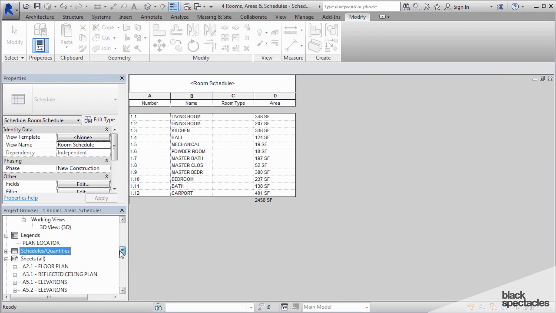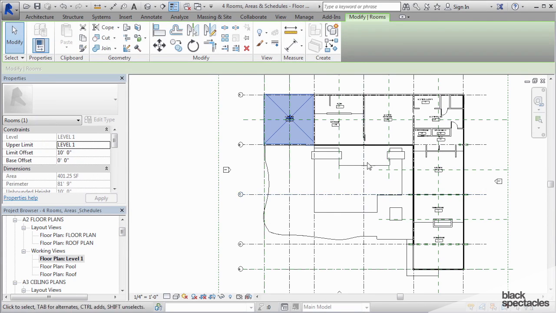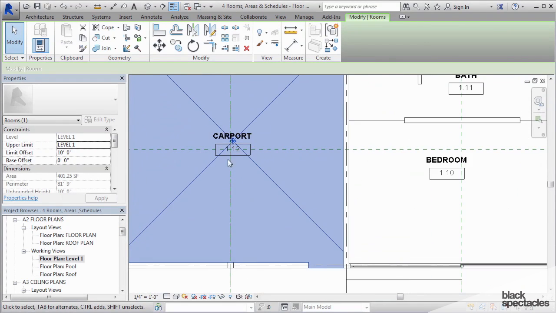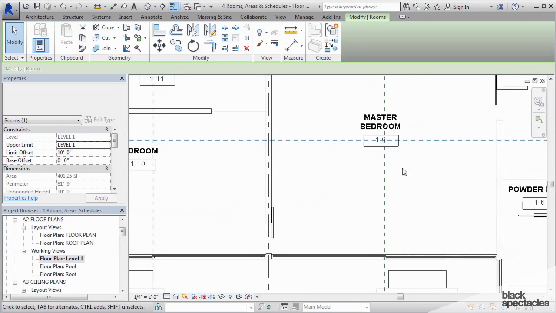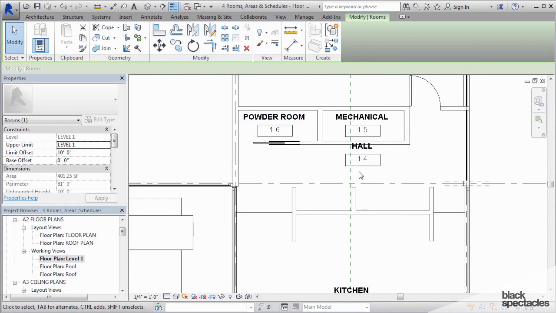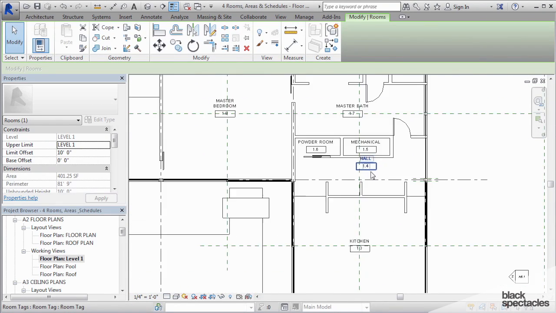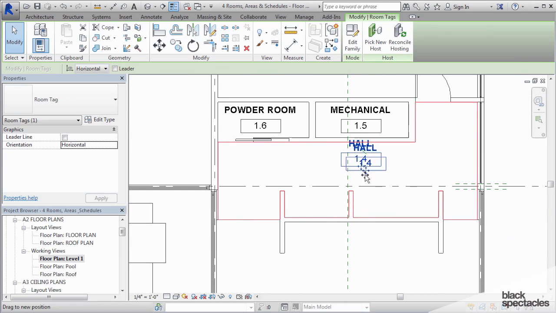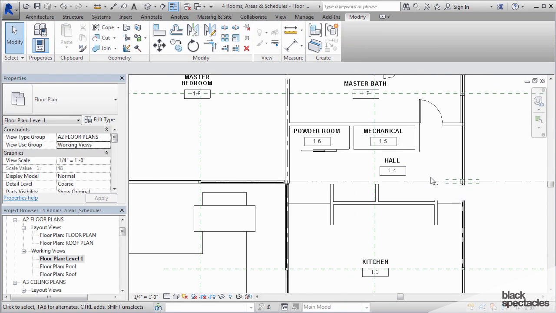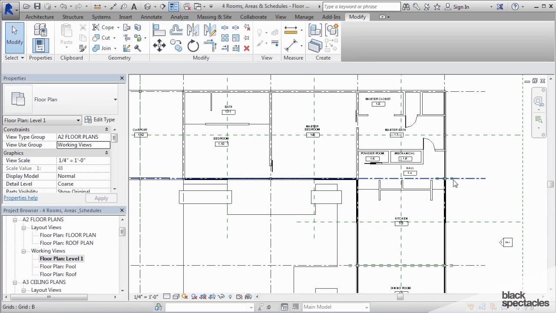And so now if I go back to the level one floor plan, you can see that all of those names have been updated in the floor plan. Because I changed them in the schedule, they automatically change here. That's one of the beautiful things about Revit: if you edit something in one location, it updates that information everywhere throughout the entire project simultaneously.